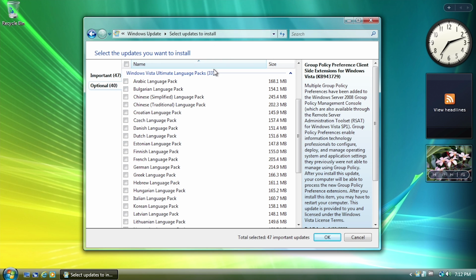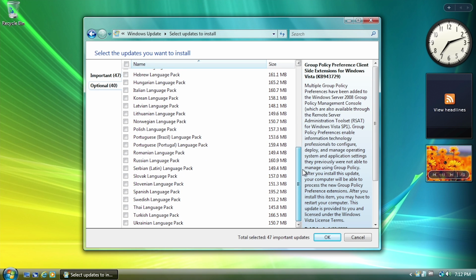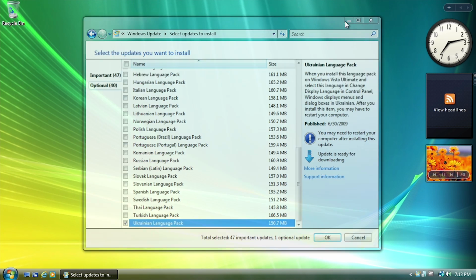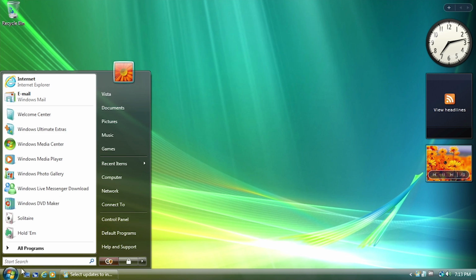Now, to get these language packs, you have to go into Windows Update, and we're here on the select to update screen, and you see we've got these 33 language packs right here. So if I wanted to get, for example, the Ukrainian language pack, I just click on this, click OK, and go through the installation process.